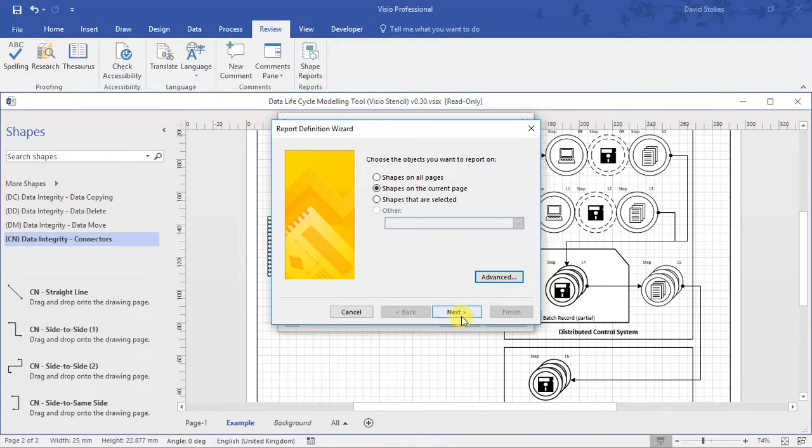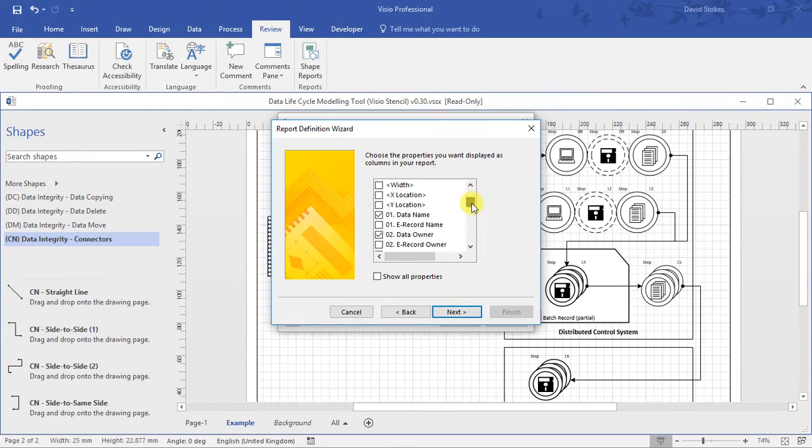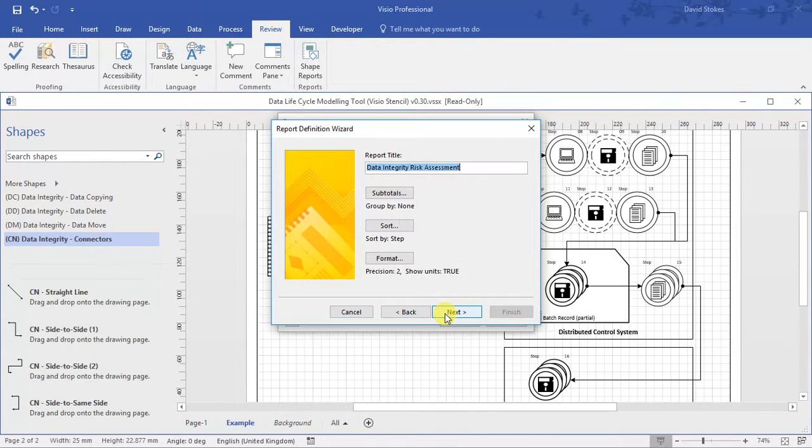I'll cancel that. If we go next, and this is where you can select which items of data are exported. Now you can see by default I only have check marks in the boxes that are associated with the data operations, but you could also choose, if you wanted to export the data associated with the electronic record, to export those items of data as well. So using this particular dialog box here, you can check and select which items of data are exported.